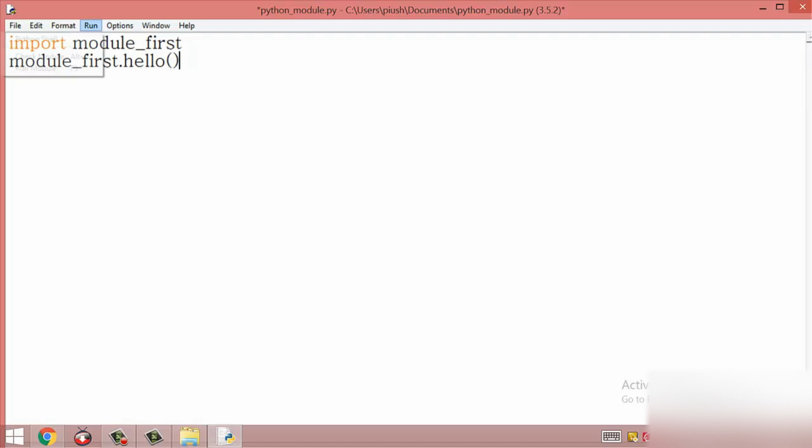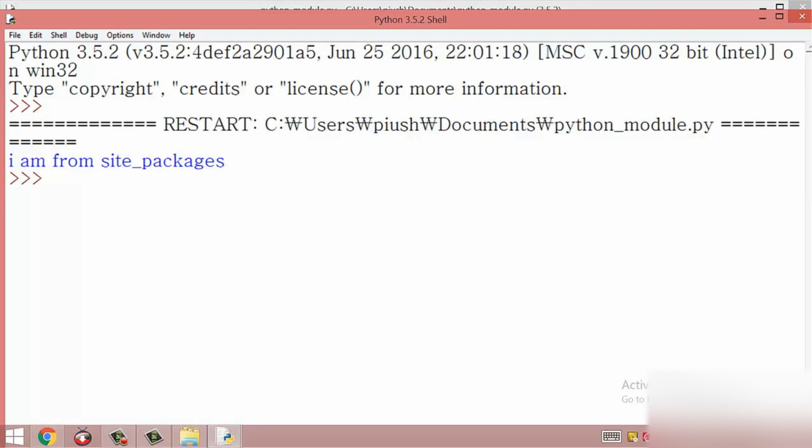Now we run this module. We get the result, which is "I am from site packages". So this is our other method when you call a module from another directory. One more thing, when you create a module in site packages, then you can call the module in any directory on your computer. So this is all about modules in Python.